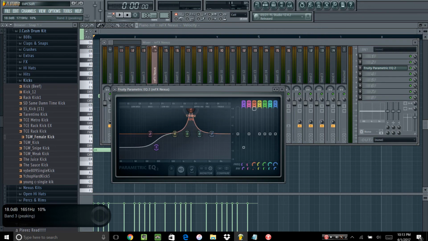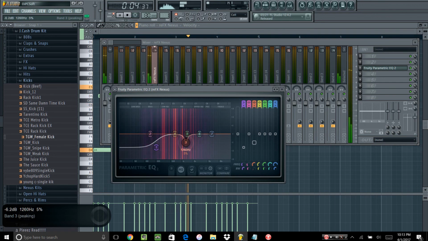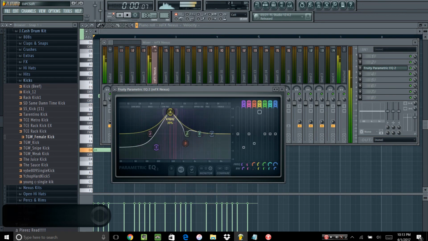So what this will do is that, let's say it sounds like this. You see how that's very squealy and things like that? You want to lower the volume on this frequency right here. So I'm going to do that right now. I'm going to show you. You just bring it down. And I'm going to repeat with every other one.